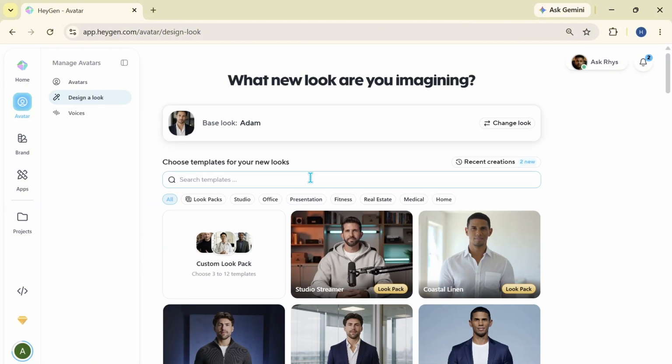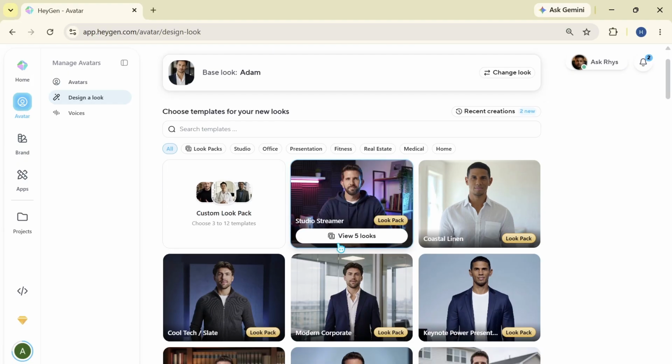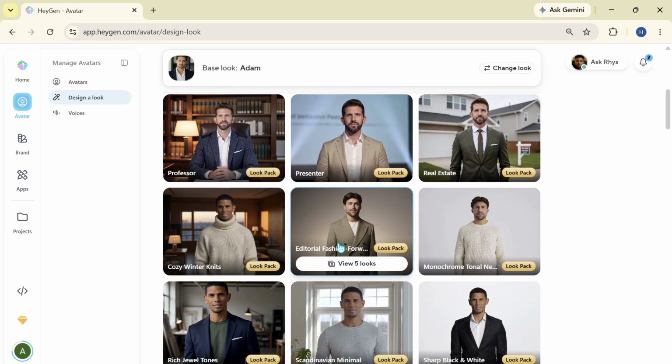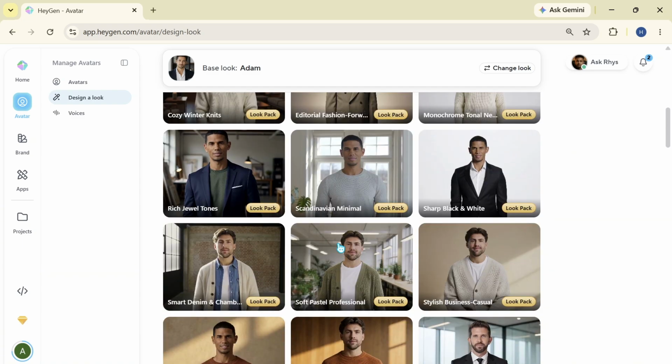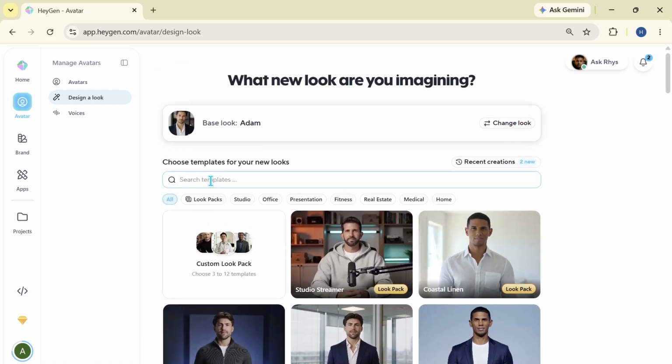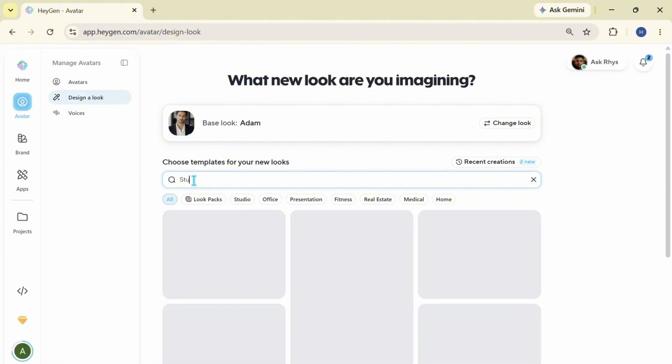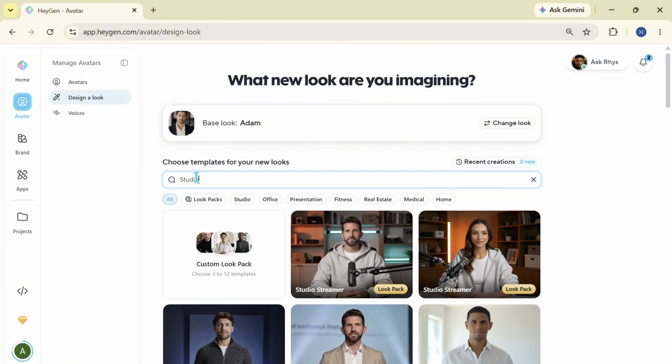And when you select the first option, which is Use this look, it will take you to Choose templates for your new looks. From here, you can select templates for your current look. Here you can either scroll down to find and choose a template for your avatar, or you can use the search bar to search a specific template for your avatar. Since we are learning to create a studio template for our avatar, therefore we will search studio in the search bar, and it will give us all templates related to the studio.